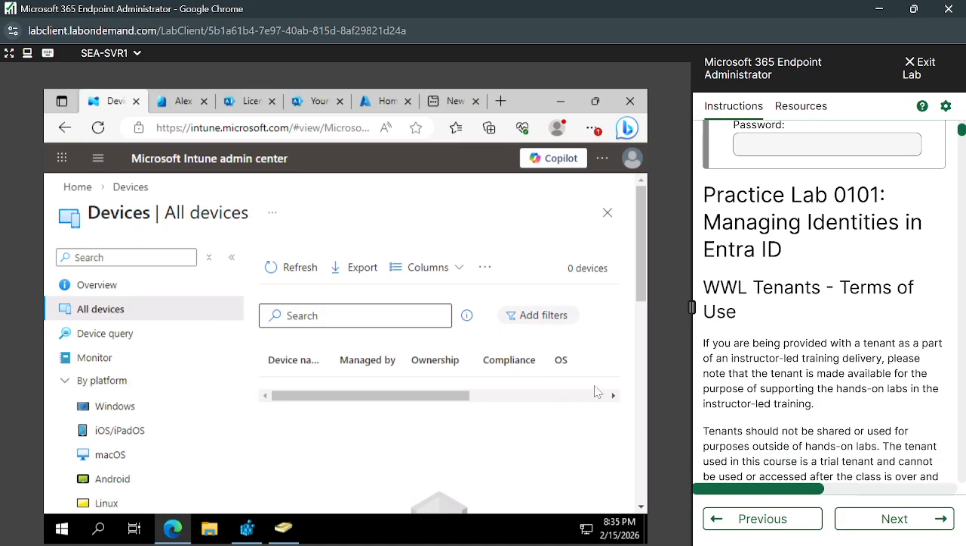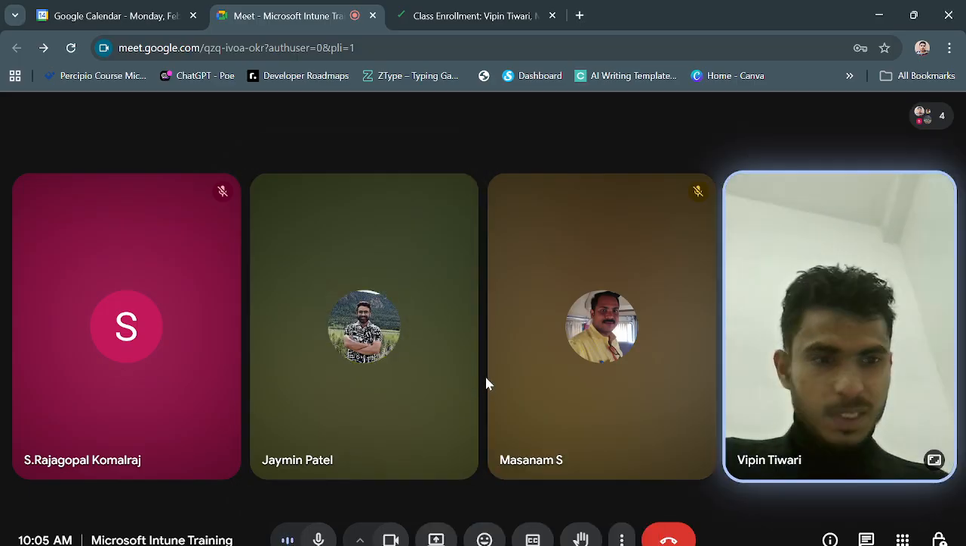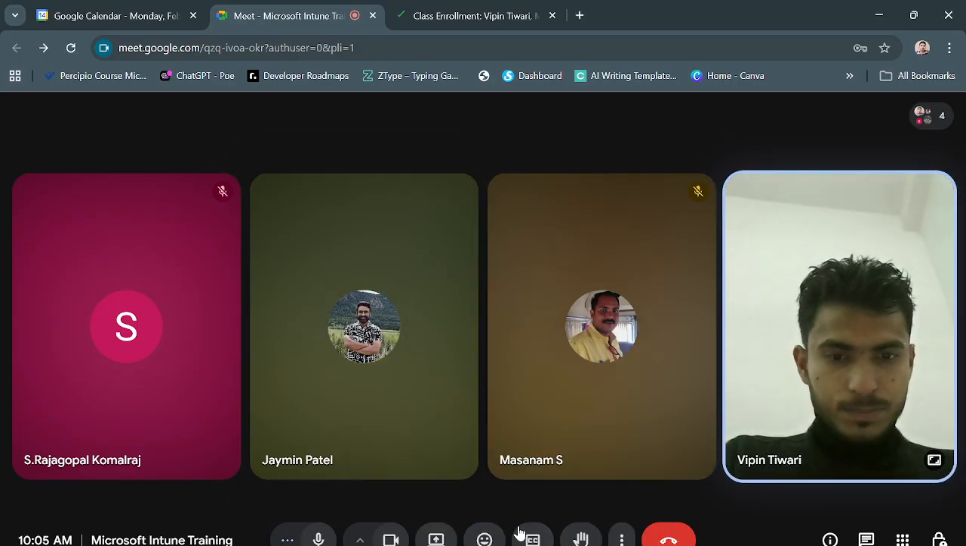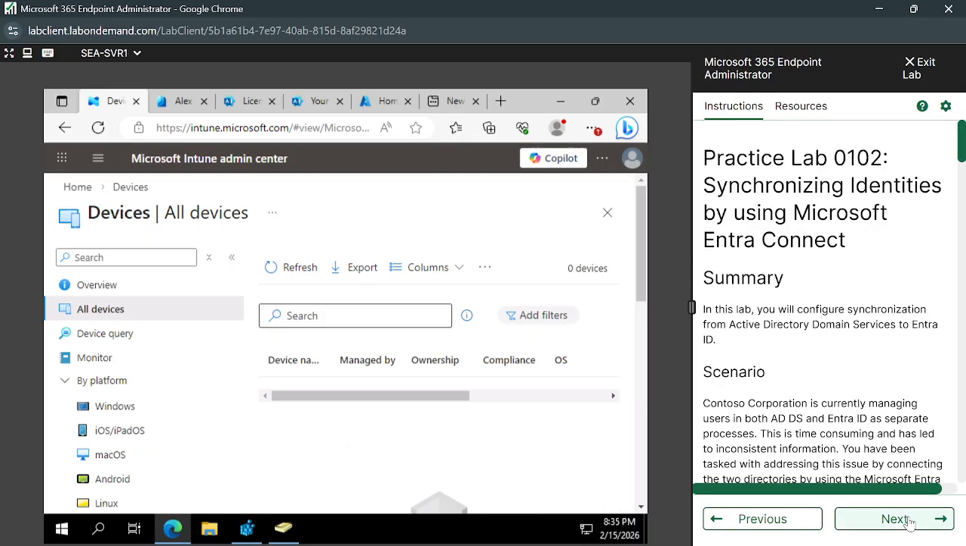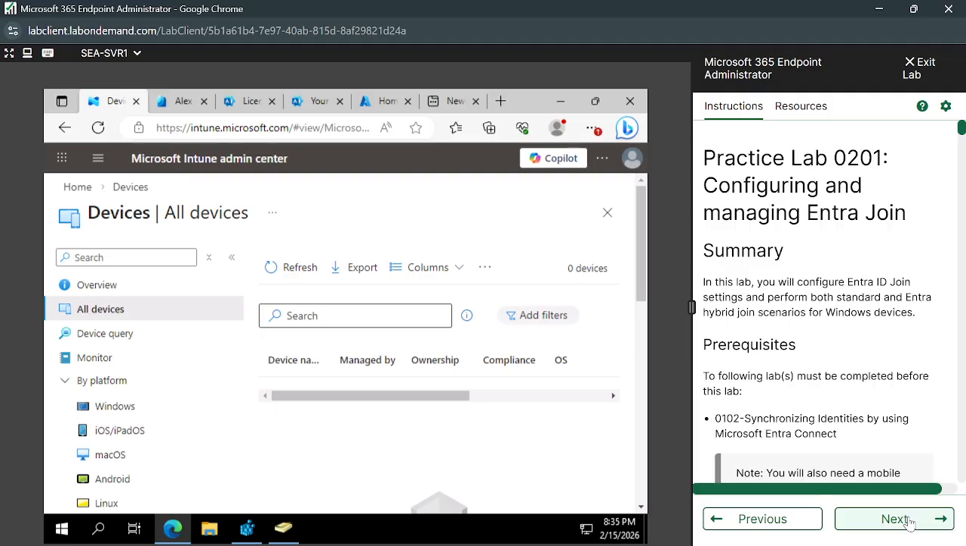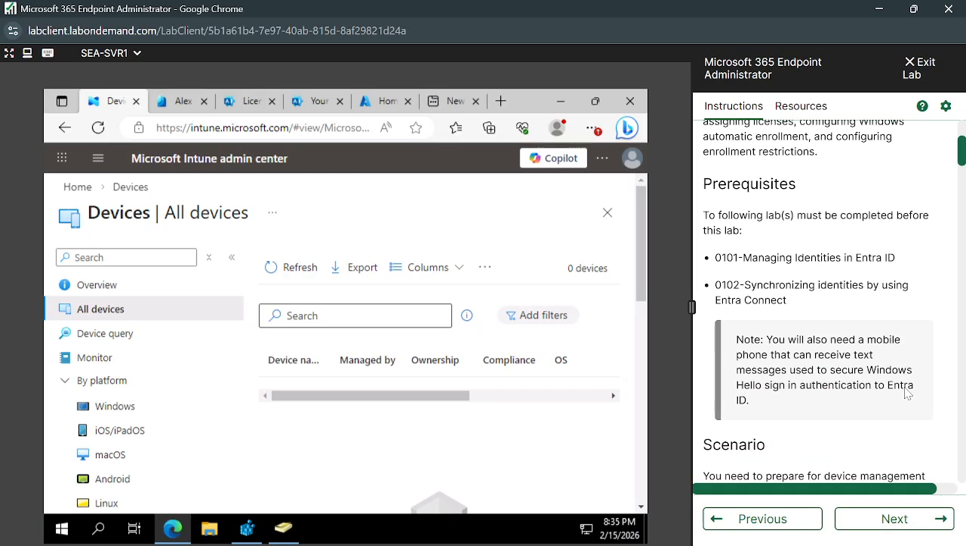I'm thinking to do something else other than the autopilot if they are not there. Identity synchronization, configuring enrollment. Okay.